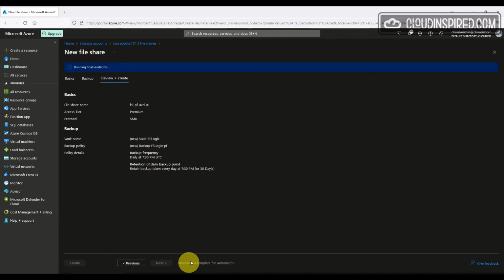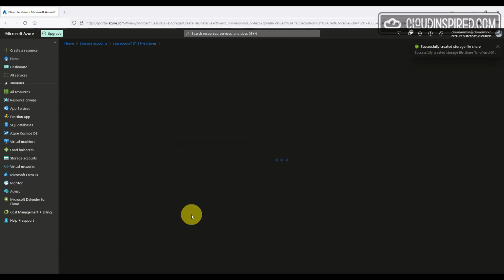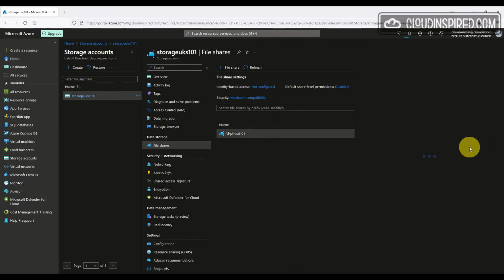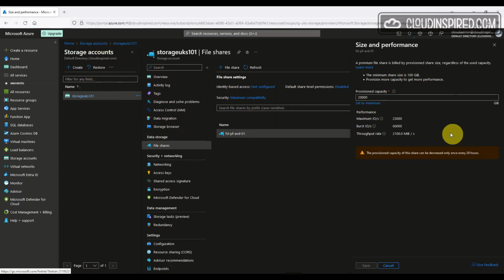And once created, as it's dynamic, we can change the size and you pay for what the size is. As this is a demo, we don't want to use up all our credits, and we will reduce this now by clicking on change size and performance, and this will reduce to the minimum of 100.